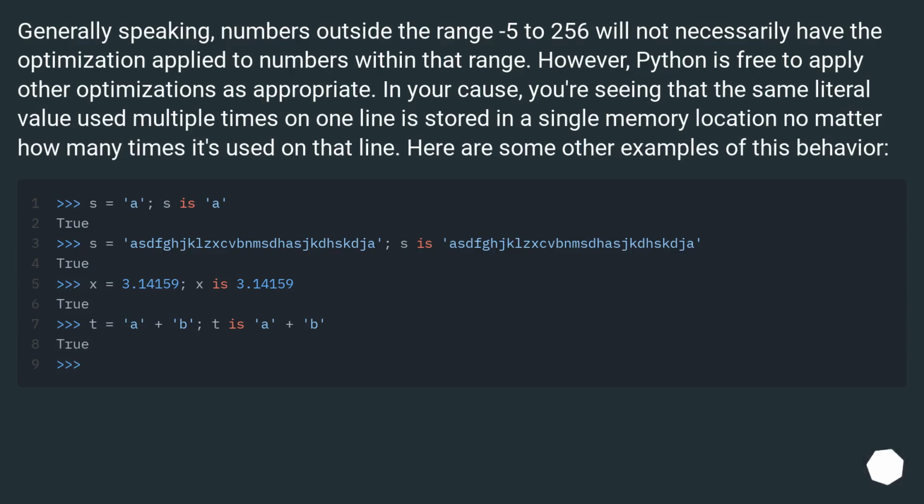Generally speaking, numbers outside the range -5 to 256 will not necessarily have the optimization applied to numbers within that range. However, Python is free to apply other optimizations as appropriate. In your case, you're seeing that the same literal value used multiple times on one line is stored in a single memory location no matter how many times it's used on that line. Here are some other examples of this behavior.